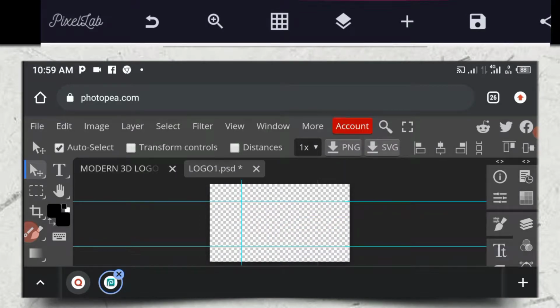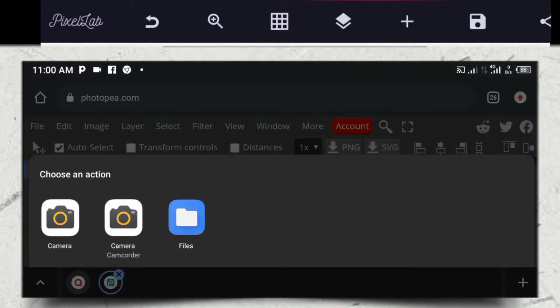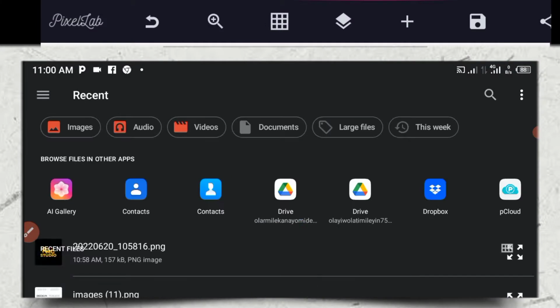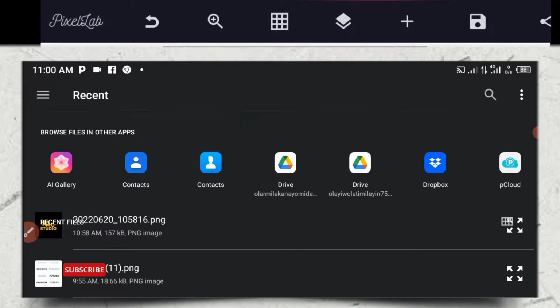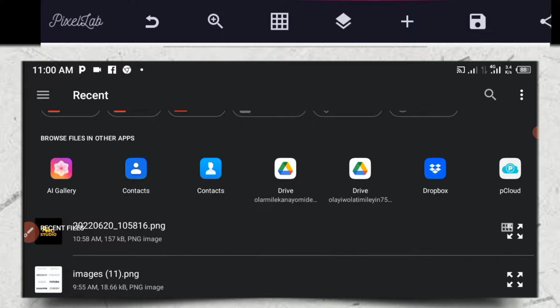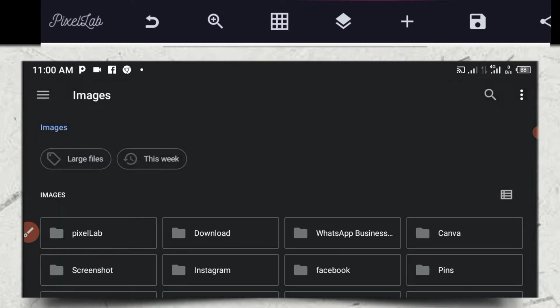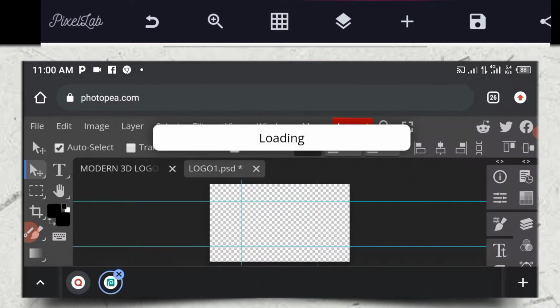The next thing you're going to do is to click on your file again, then click on open and place. Then you go to this place, then you click on the file, the PNG you saved. Why is it not clicking for me? Let me go to my Pixellab. I'll click on it. Good. So it will load.